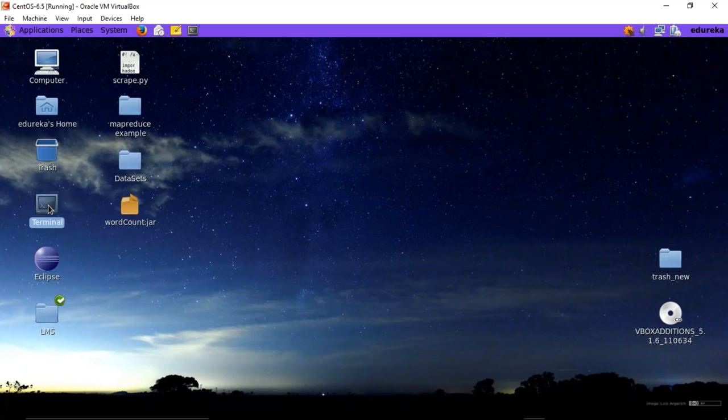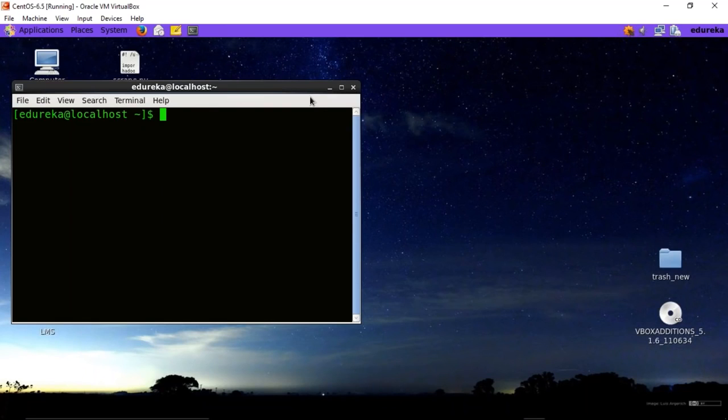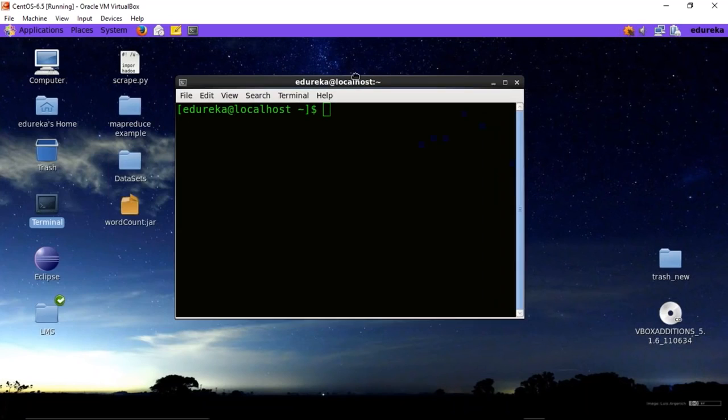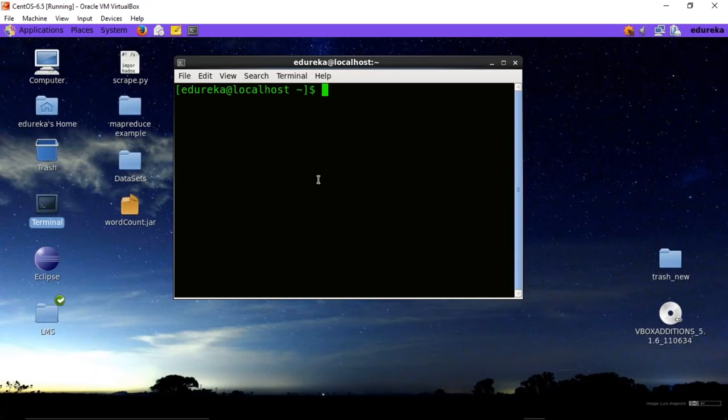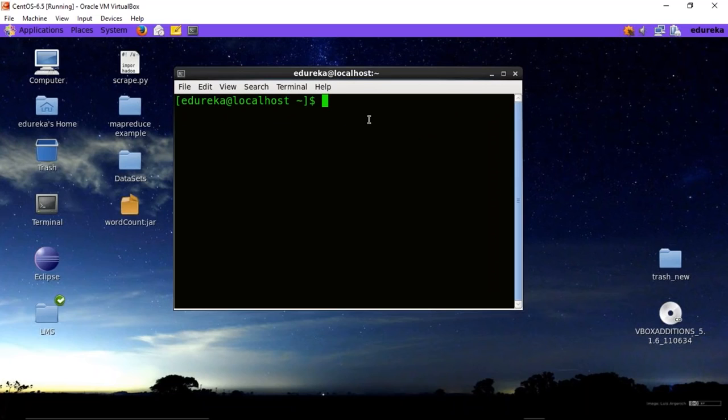I'll open my terminal. So it's time we execute the Hadoop MapReduce program. However, before that, first we need to create the input, right? I have a Python file which I showed you in the last class, using which I'm scraping the Apache Hadoop page. So I'll simply execute this desktop scrape.py and enter.